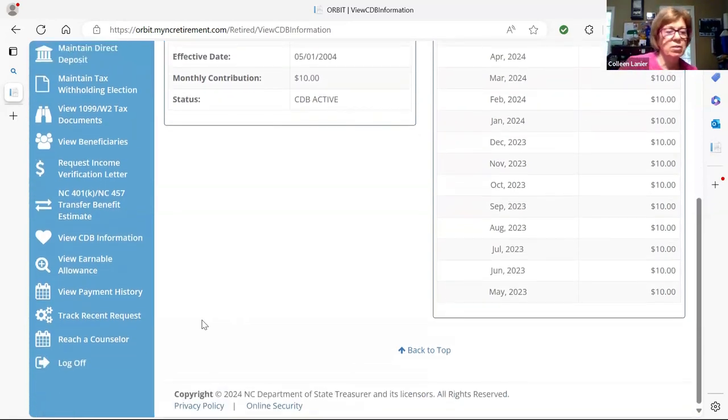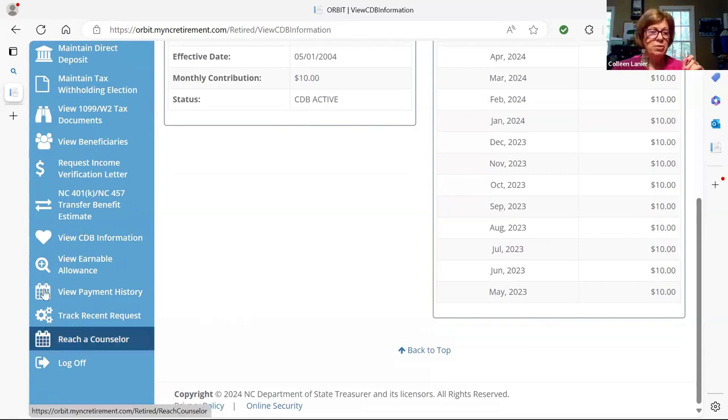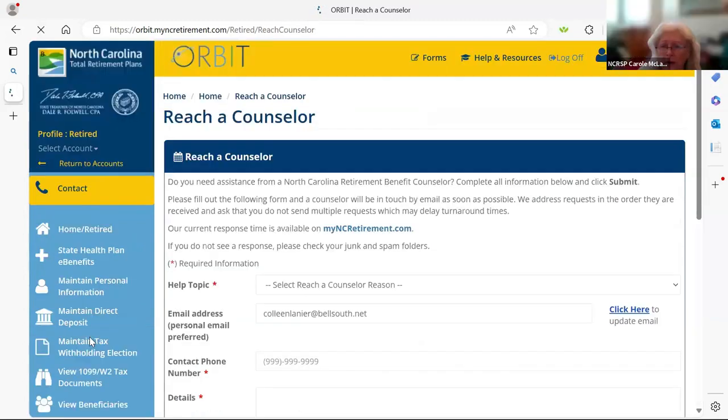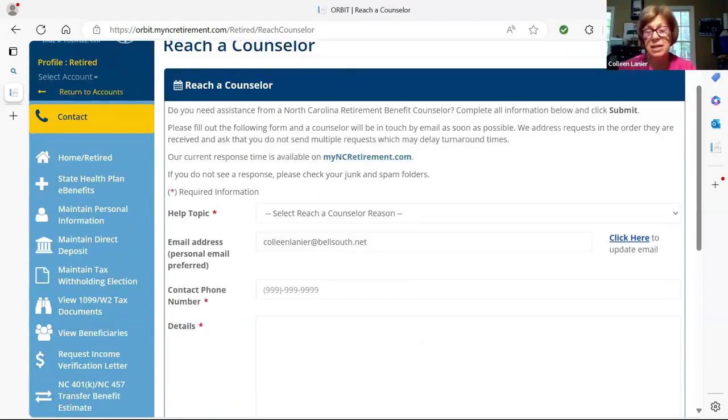All right. So here is one of my favorite things on this menu. Look at the bottom one here. It says reach a counselor. So I hit reach a counselor instead of going on and holding and waiting for them to talk to you. Then you can go right there to reach a counselor.